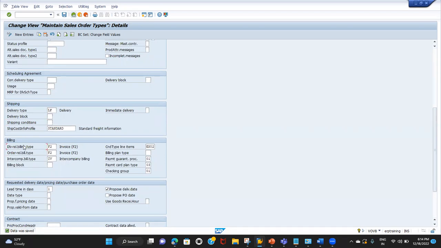Delivery related billing means if you are getting the billing document with reference to delivery, we consider this. If you are getting the billing document with reference to order, we use this. Intercompany billing document type is IV, which we'll discuss later. And billing block: if you want to block the billing, we use the billing block here. It will block the entire billing document because of this setting.